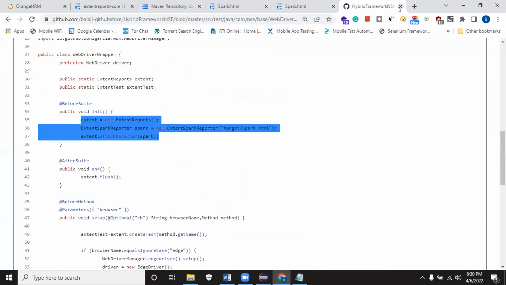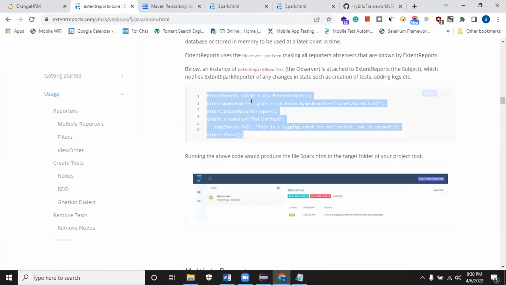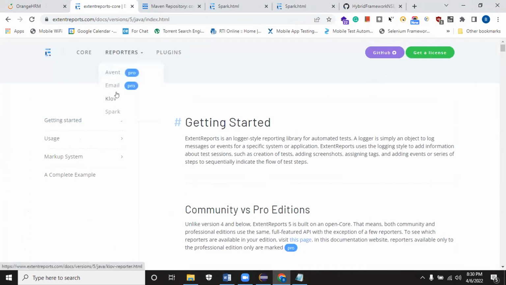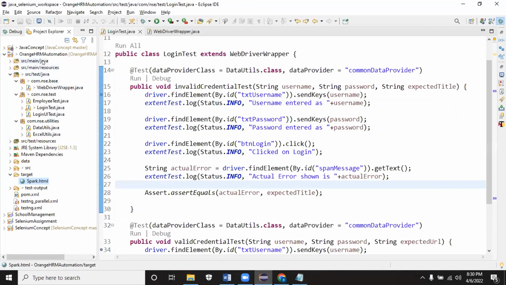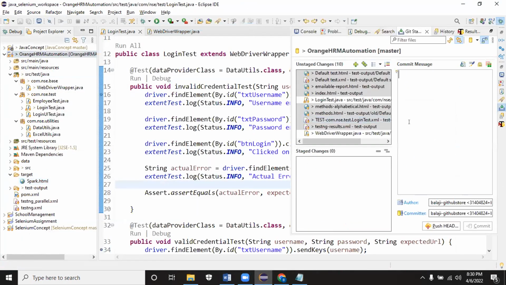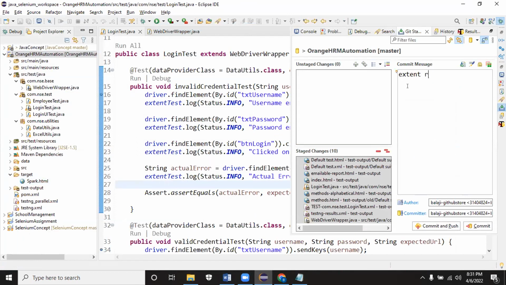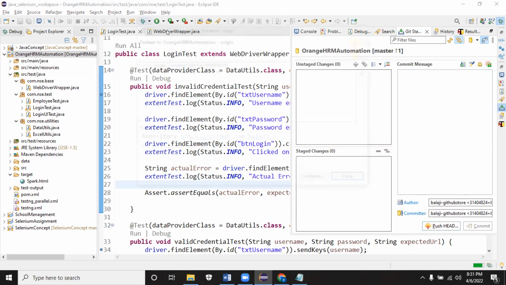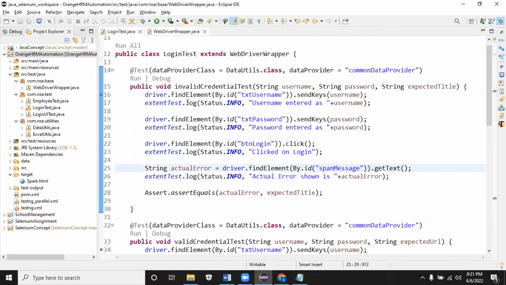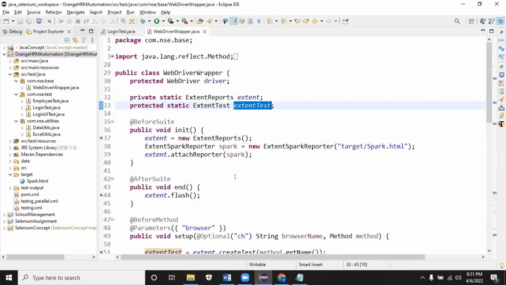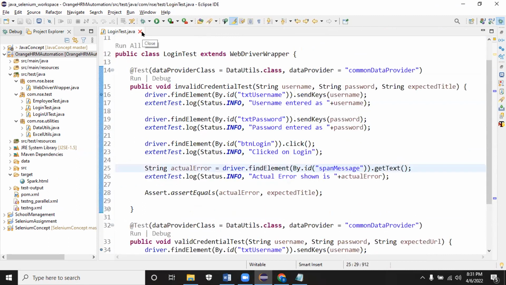It's a third-party report. If you want to get more additional details in the extend report, you have to go for the pro version. In the pro version, you will get additional details. Okay, for you till this, any doubts? This WebDriver wrapper, you can use it for any application. Okay, fine. So let me know if you have any doubts. Otherwise, we'll move on to the next step. Is it clear for you till this?